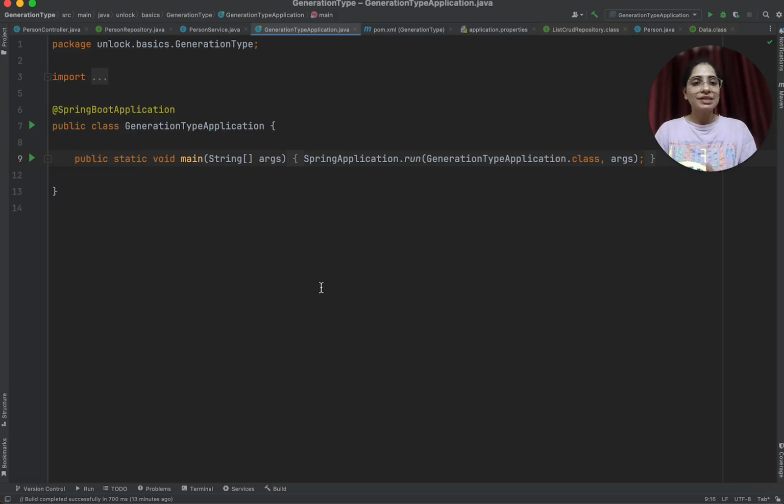Hi everyone, my name is Kajal Galotra, and in this series we will be talking about all the generation types that are present whenever you are working with Spring Boot with JPA and Hibernate.